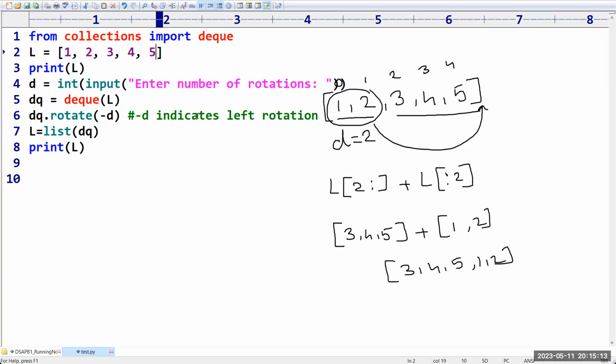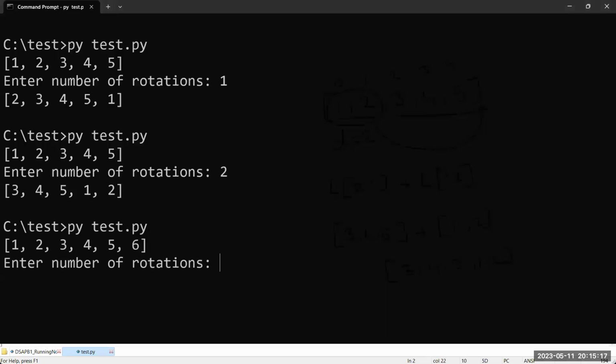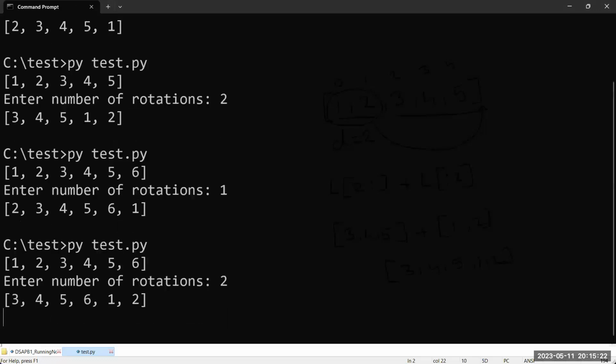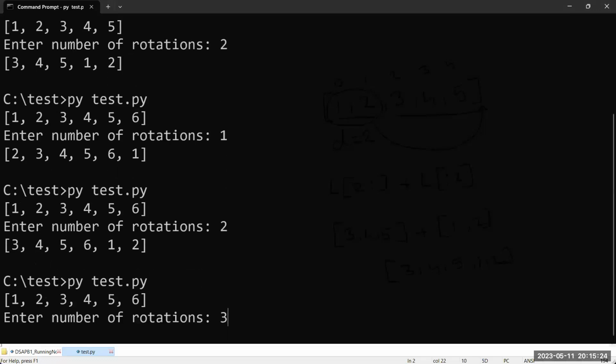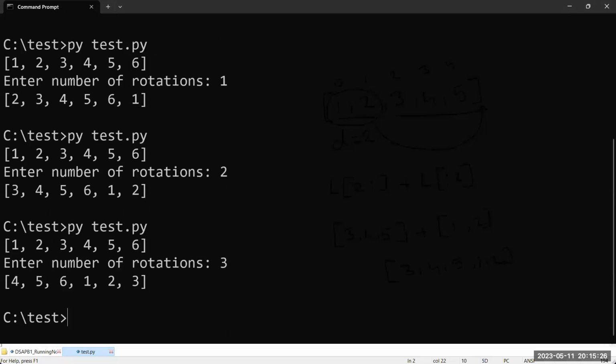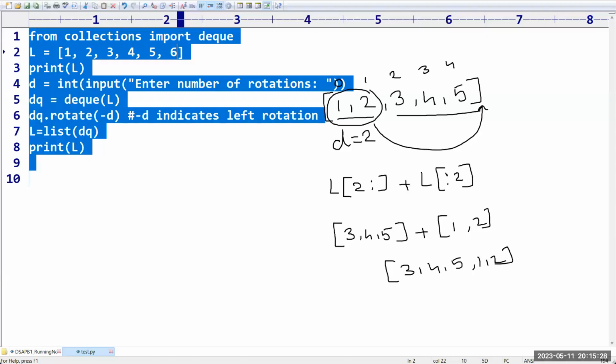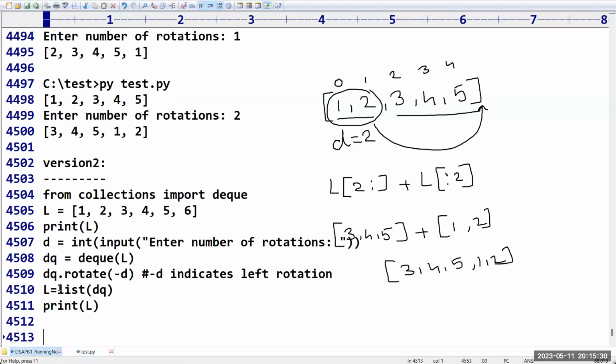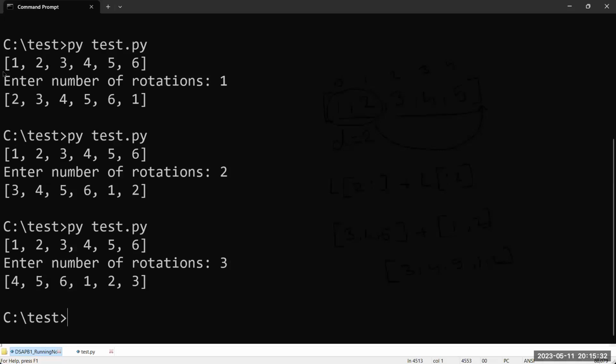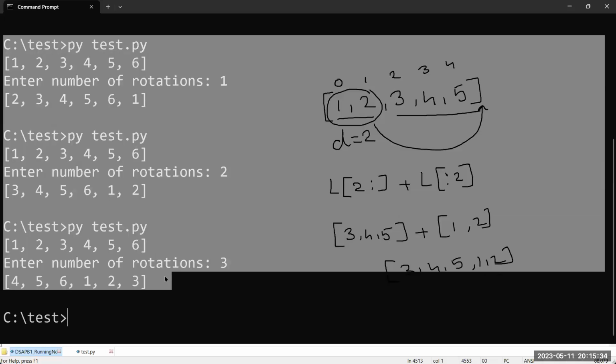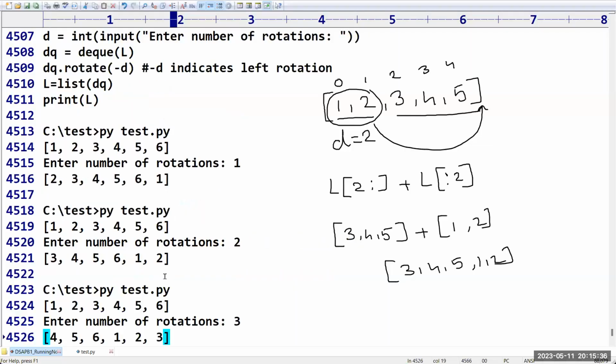Now I will add one number extra and let us cross check whether it is working or not. Sir, is it coming? Yes. Sir, now I am giving 2 rotations. Is it coming? Now I am giving 3 rotations. Yes, perfectly it is working. This is the way we can use these 2 versions to perform which operation? Left rotation by D bits.